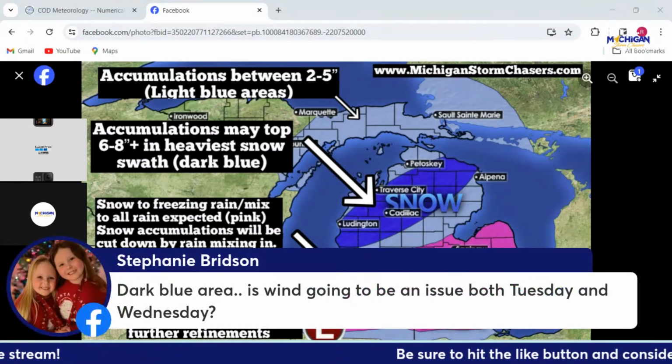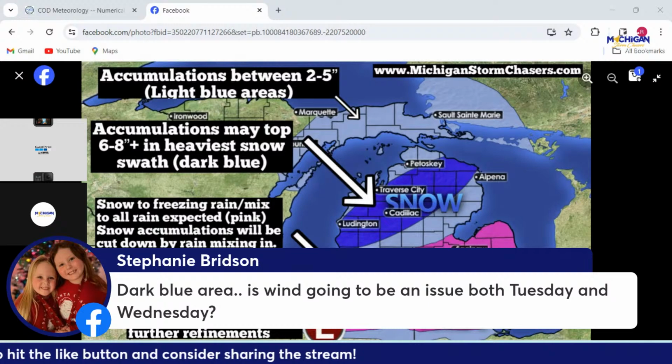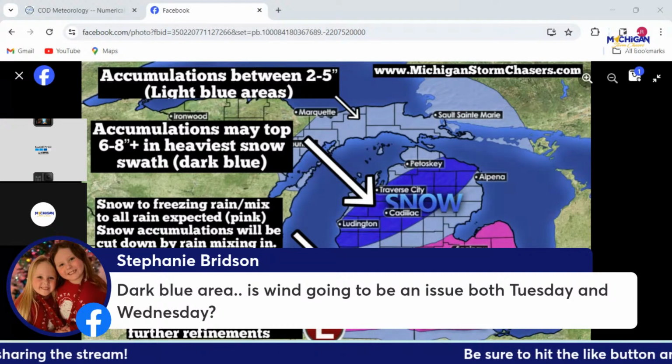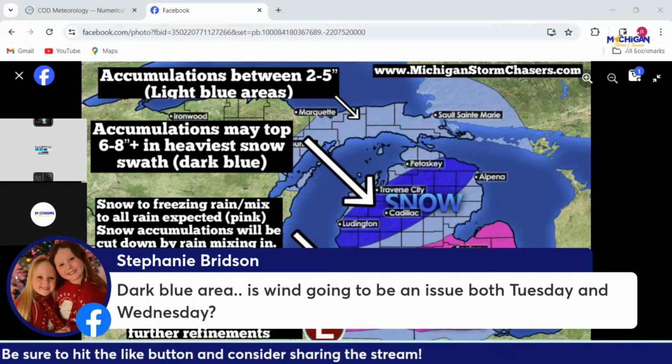Yes, wind is going to be an issue in the dark blue zone, especially into the overnight hours on Tuesday into early Wednesday morning. That's going to be where the winds really start to pick up. And by Wednesday evening, they should be dying down there. I'm going to guess we're going to see some wind advisories in effect. But otherwise, yes, wind is going to be an issue.